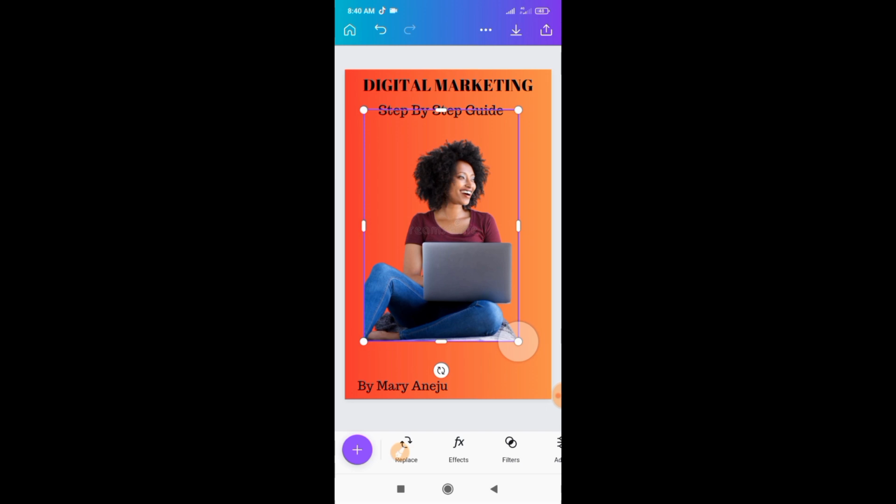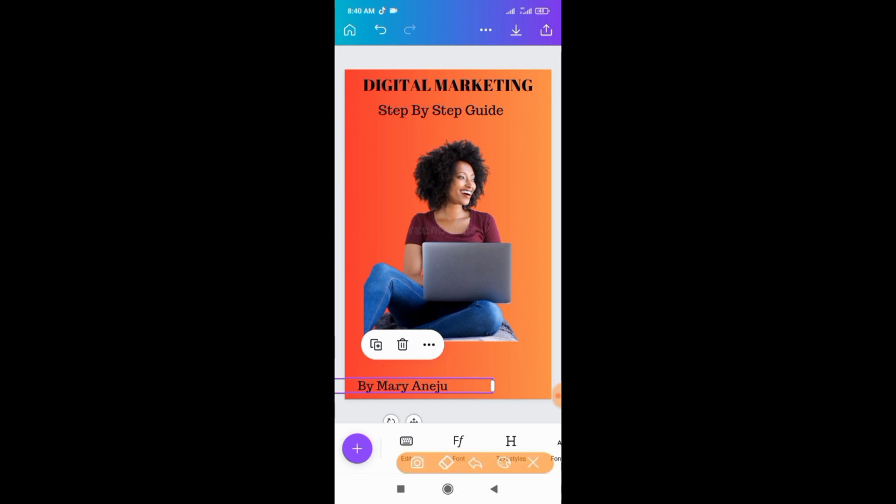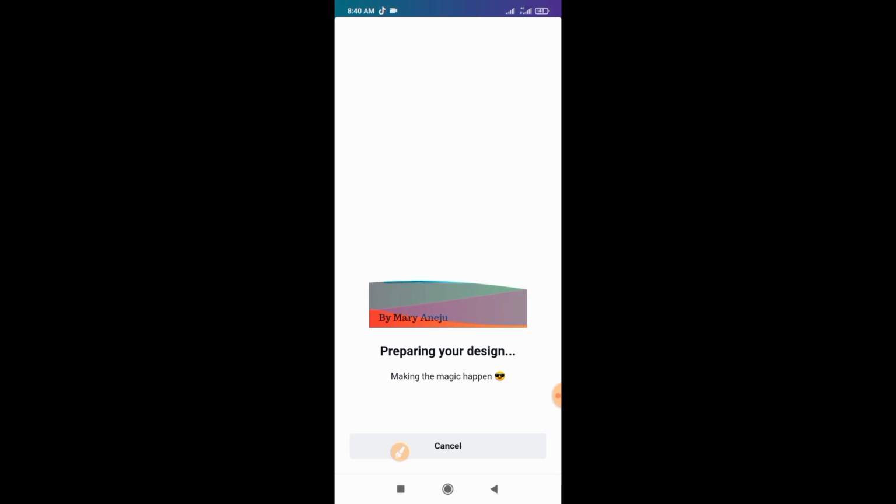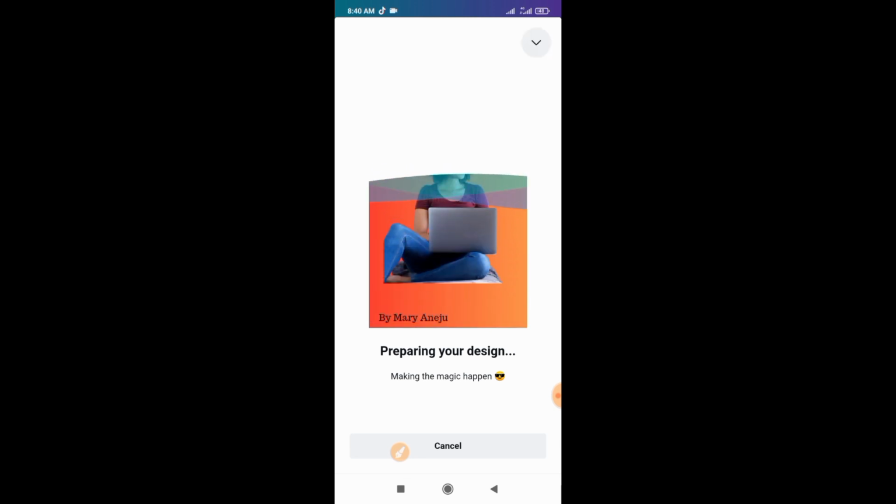And when you are done, you want to download, you come here, you click on this download button here. At the download button, you click on it. Our image is saving. You can see it's preparing our design. So let's allow it to load. This is how it's going to do.